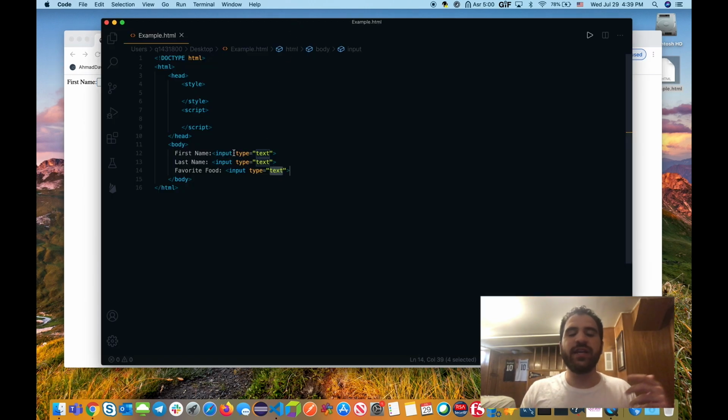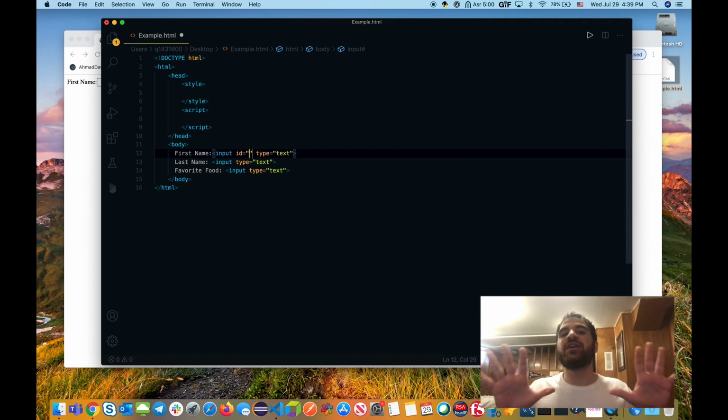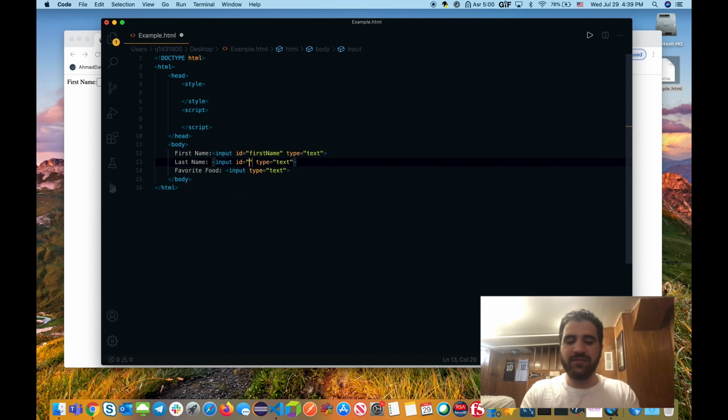Now we need a way to separate these inputs from each other, because we have to identify each one as a different type of input. We're going to do that by giving them an ID. What we discussed is that an ID makes something unique and we can reference that ID later. For this one, I'm going to give it the ID of first name. For the second one, the ID of last name. And again, the IDs can be anything that you want. And finally, the ID for the last one is going to be called fave food.